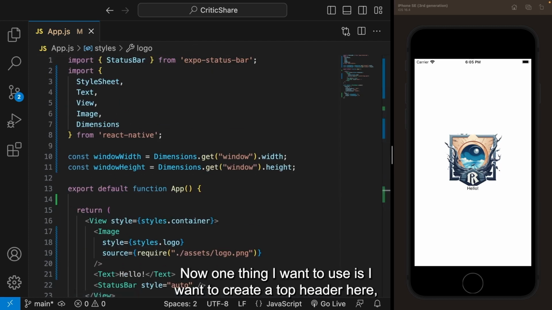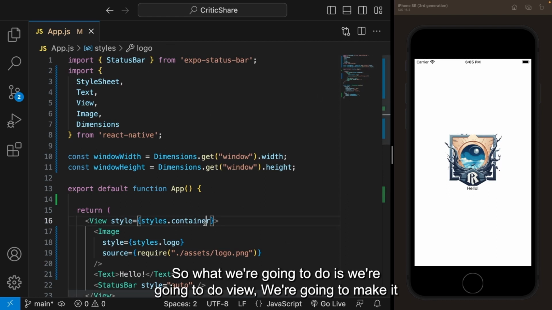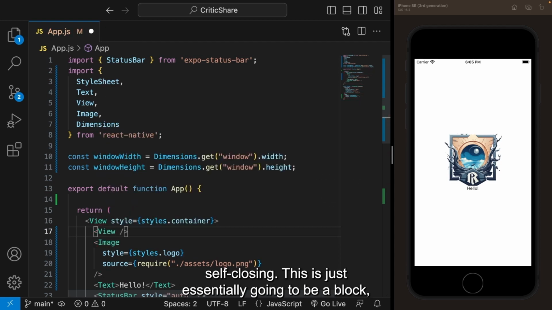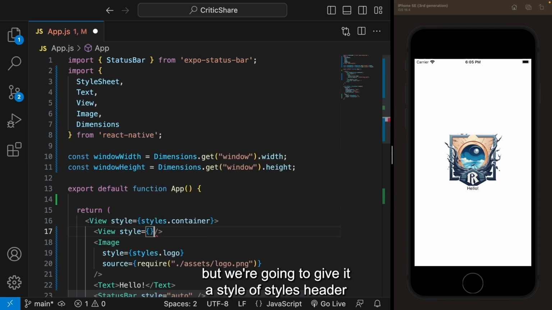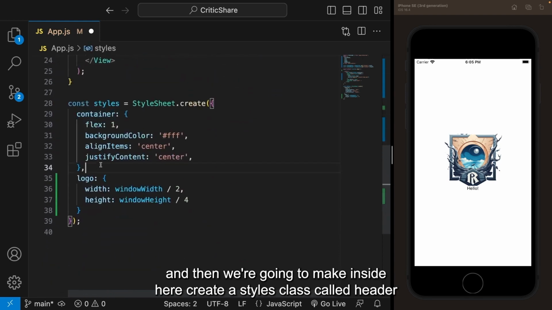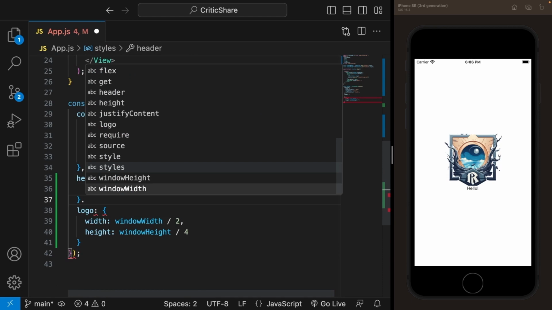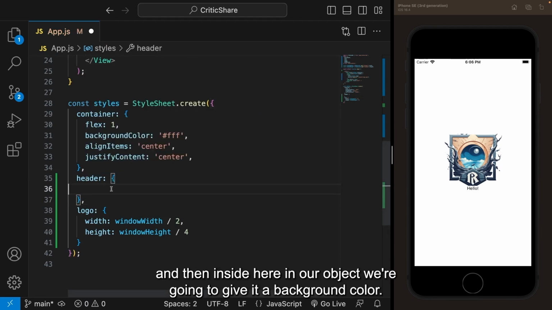Now, one thing I want to do is create a top header here, kind of like it shows a bit more color for our application. So what we're going to do is a View, and we're going to make it self-closing. This is just essentially going to be a block, but we're going to give it a style of styles.header. And then we're going to create a styles class called header. And then inside here in our object, we're going to give it a background color.